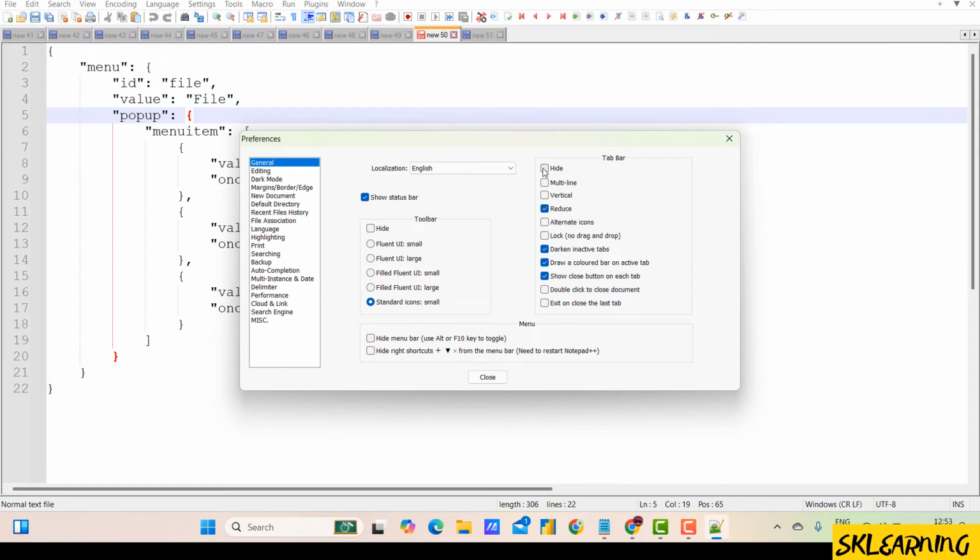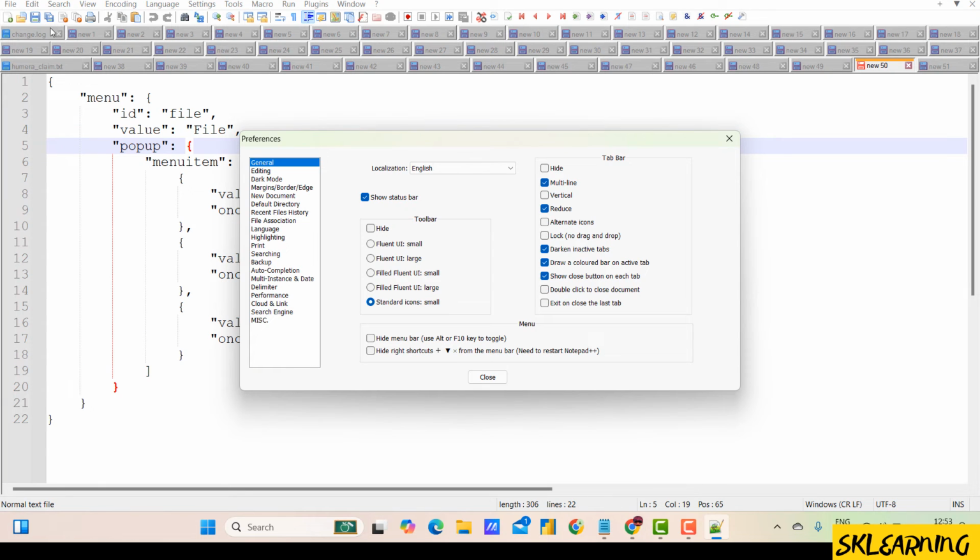Now, let's enable or disable multiple line tabs, which allows you to display your tabs across several lines. Check or uncheck the Multiple line tab box depending on whether you want to enable or disable this feature. And click Close to apply the changes.